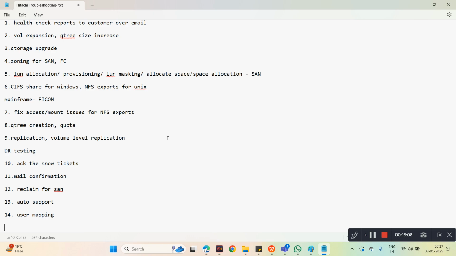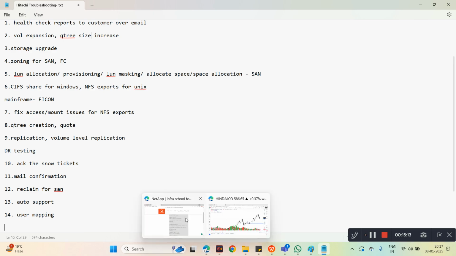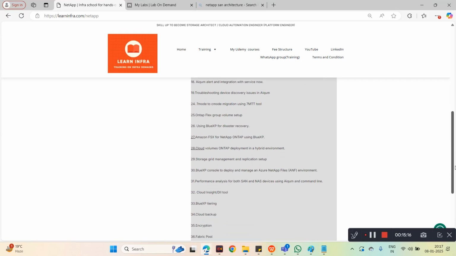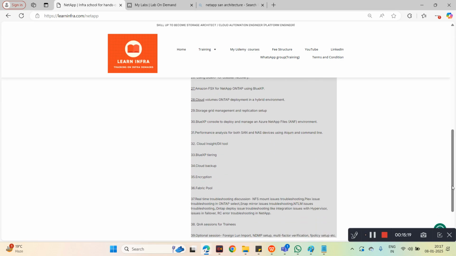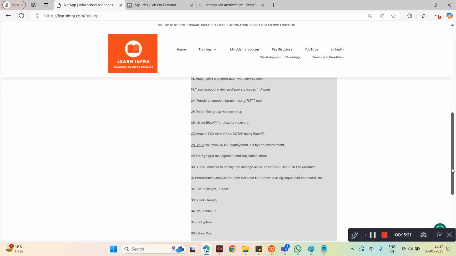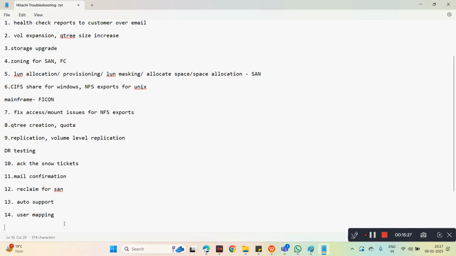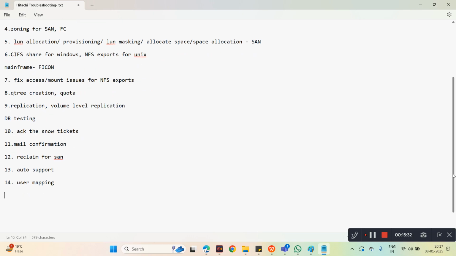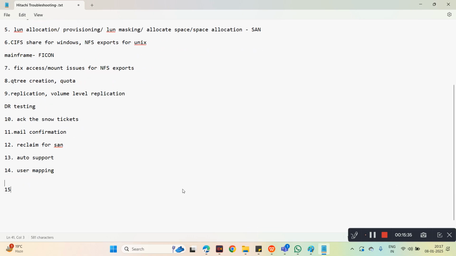For L3, the list will be this long. There are a lot of things you need to do. Mostly it will be on migrations, replications, installations. But even though you are L2, you have to be very good in networking. You have to be very good in network basics in NetApp. I'll teach you all these things. So let's start today's class.